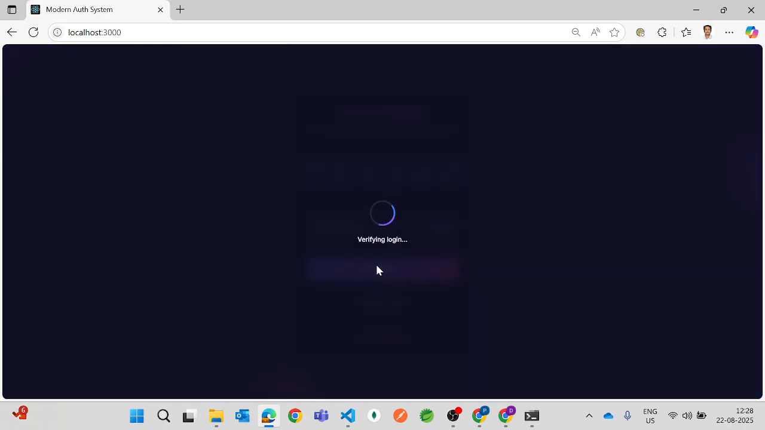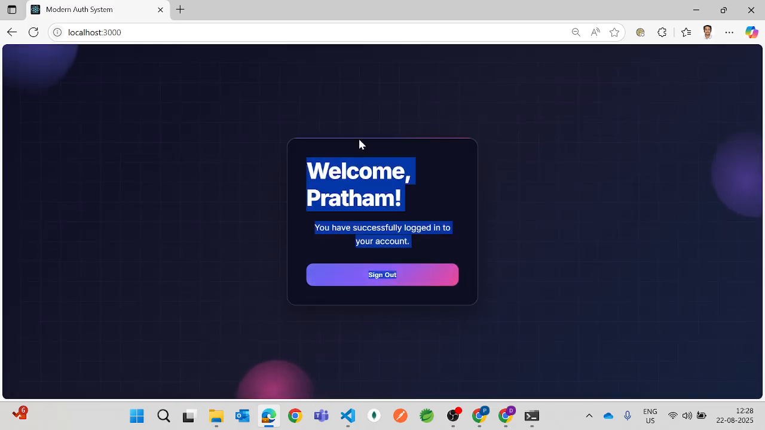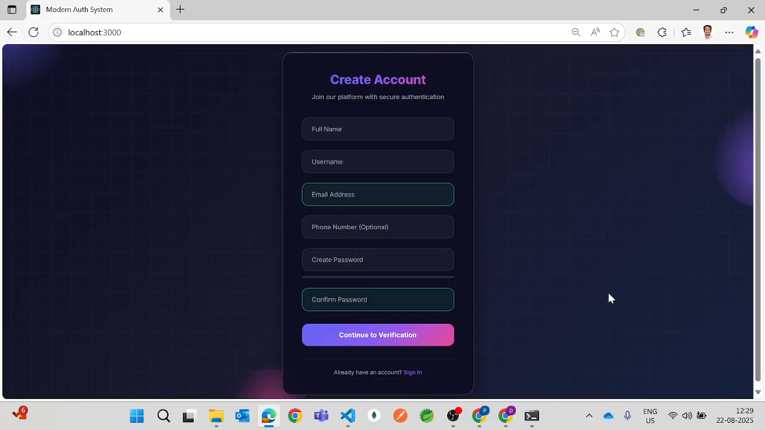Sign in. Once you are done, you will get welcome Pratham, you have successfully logged in. Here you can paste any of your content and you can use it. Once you click on sign out, you will be redirected to this page.